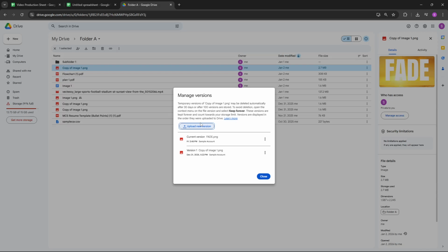Behind the scenes, Drive keeps the older version, so if you ever need to reference it, version history has you covered. That's all there is to it. Sign into Drive, locate your file, right-click, open file information, go to Manage Versions, choose Upload New Version, and pick the updated file from your PC. It's a quick, reliable way to keep your files current without breaking links or resharing.